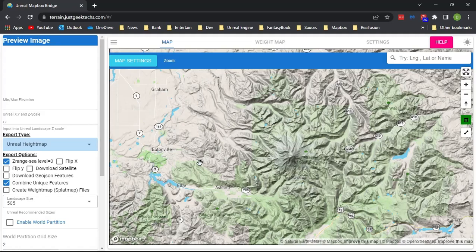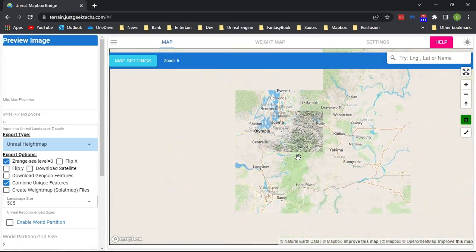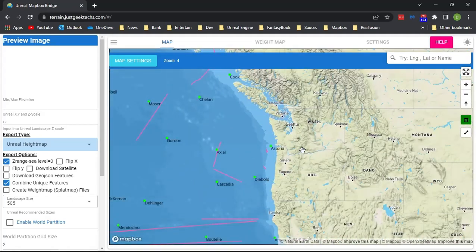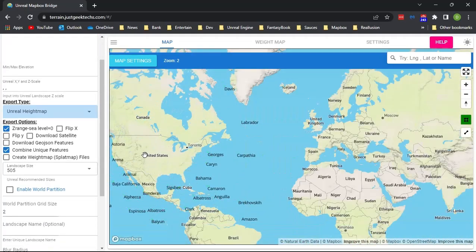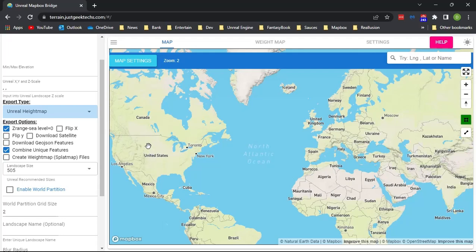Okay. So first of all, what is Unreal Mapbox Bridge? Well, in its simplest form, you can select a location anywhere in the world on the map and create a 16-bit heightmap image. You can use this heightmap image for importing into Unreal to create a landscape. That's kind of the primary use of it. That's why I designed it.